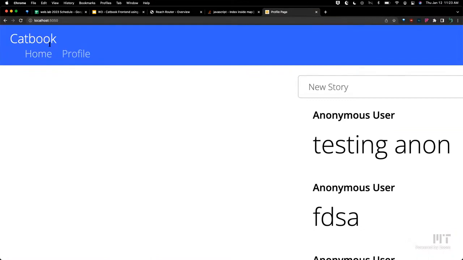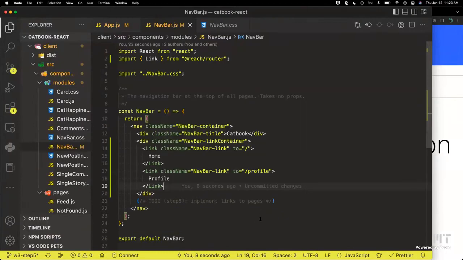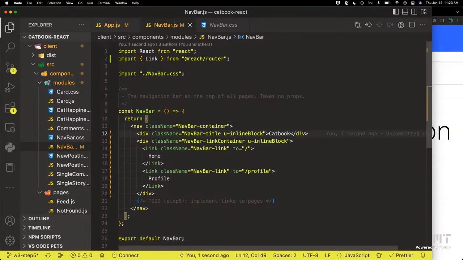We probably would just want the Capbook title and the navbar links to align. So to align them, we're going to use this utility class that we defined earlier, u-inline block. So let's do that for the container here, u-inline block. And then let's also do it over here for the navbar title, where it says Capbook. And then this will just ensure that they're on the same line instead of being stacked on top of each other like they are right now. So now the title will be inline, and then those links will also be inline.